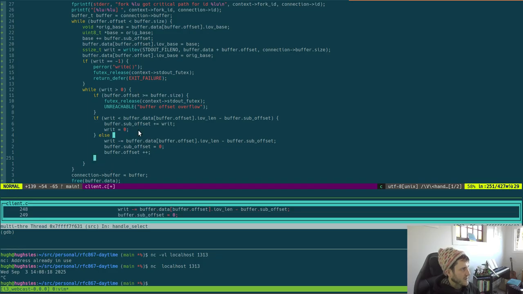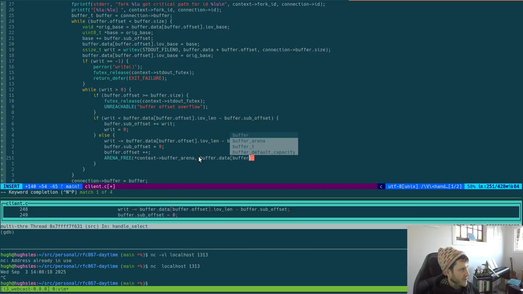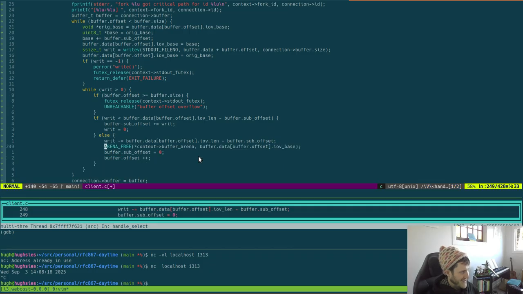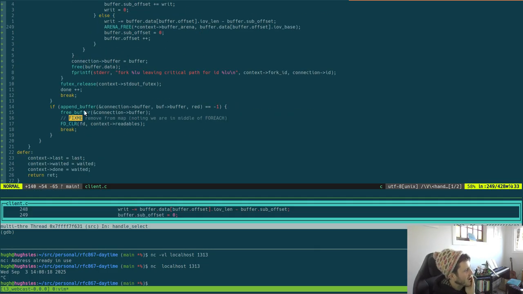So I guess it is at this point here, isn't it? Cool, so what we want to do is we still have this, and the buff is now going to be buffer.data, buffer.offset.iov base, and do it before we change offset. So that's what that will do, I believe.